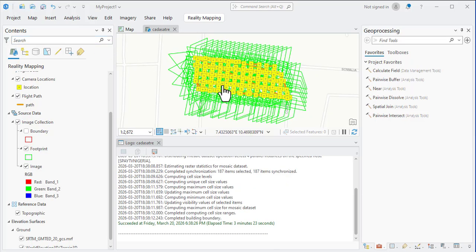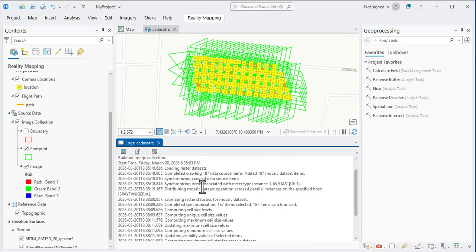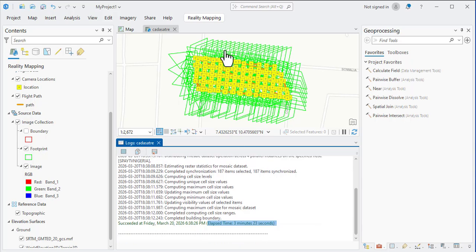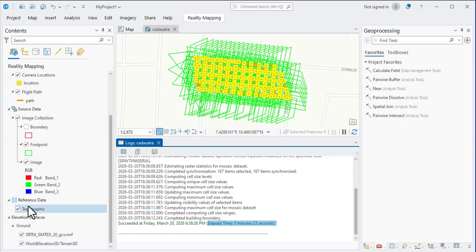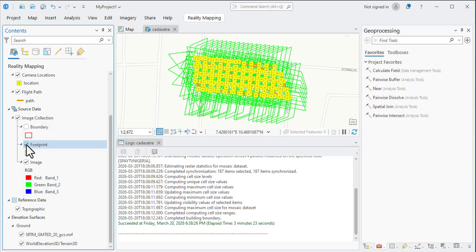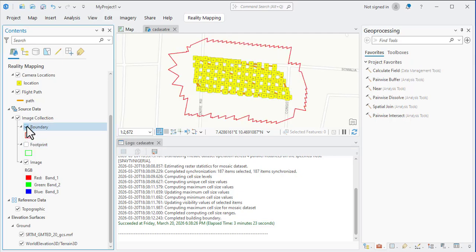So it has finally completed. You can see succeeded on Friday 20th. It gave us the time, and the elapsed time was like 3 minutes 20-something seconds. I don't know how true that is, but that's what it's saying. So you can see all the logs of the processing, and then everything has been added, the products down to the references, and then the footprint. These are like the footprint and the boundary. So this is the boundary that is taken and all of that. And then these are the images.